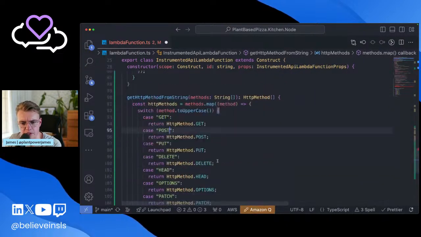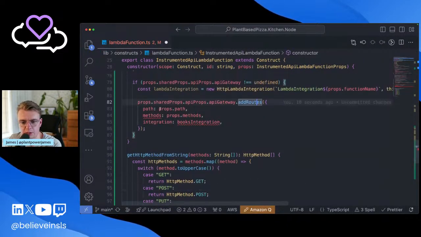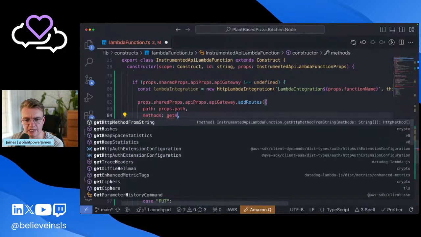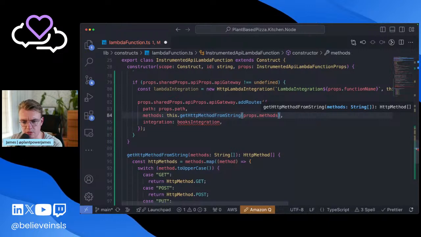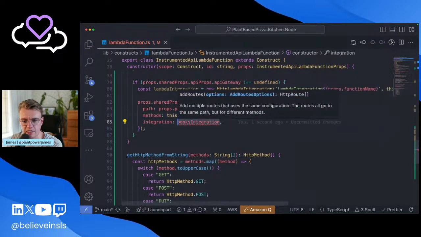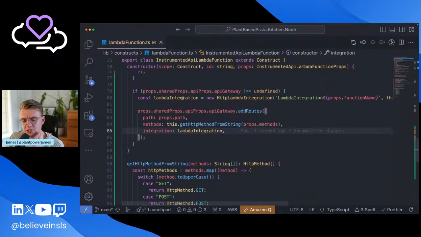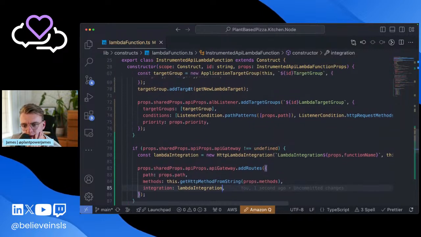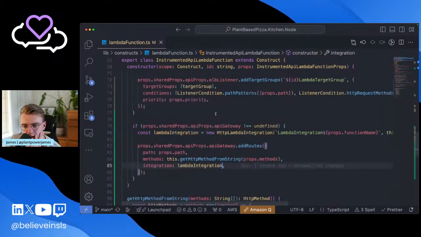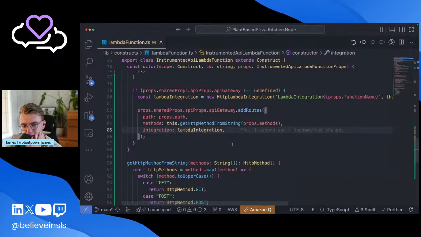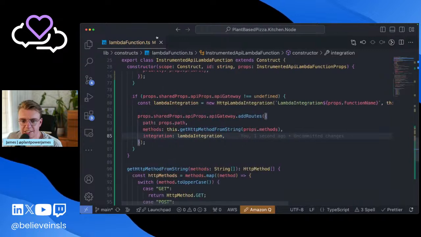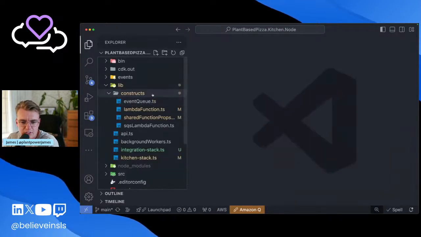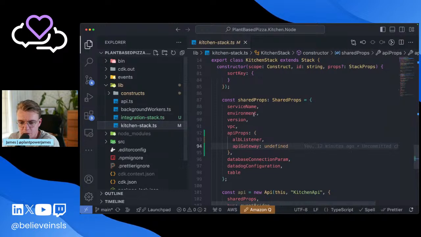Okay, we're getting somewhere. So now I can say when I add my route to my API gateway, I want to get HTTP methods from string props.methods. Hey, look at that. Lambda integration. Okay, so now hopefully, when I set my application load balancer, when I set my API gateway even, it should just work. Should just work. My favorite ever line in software development.